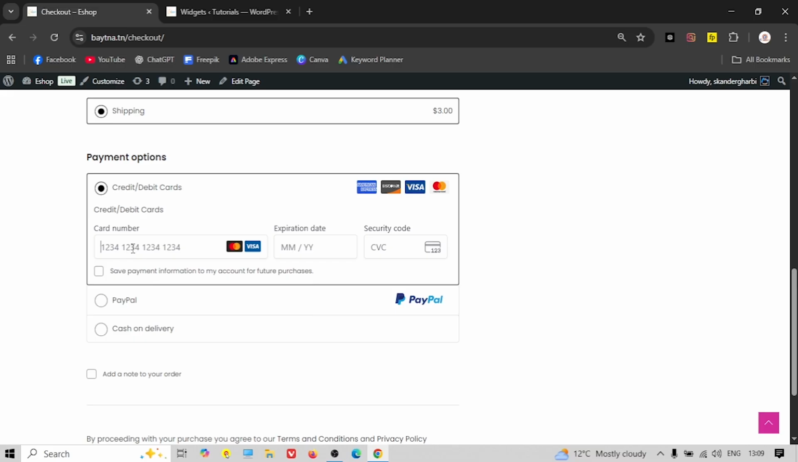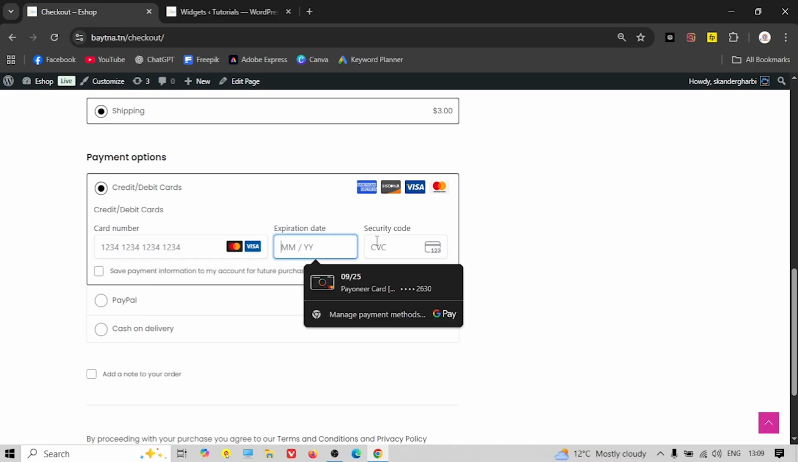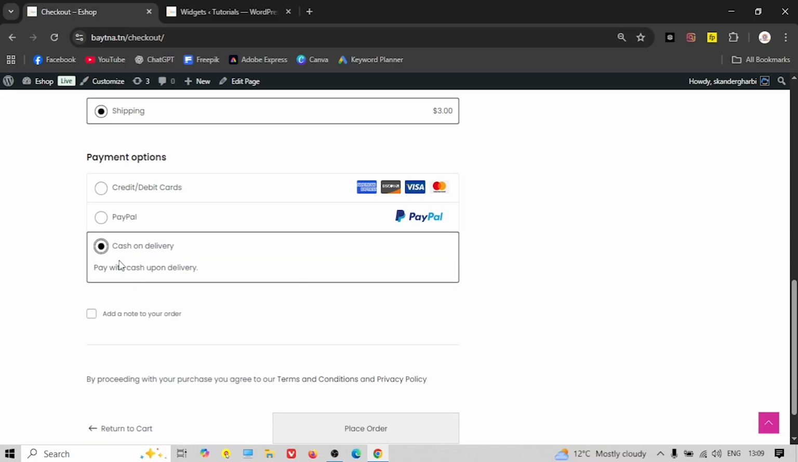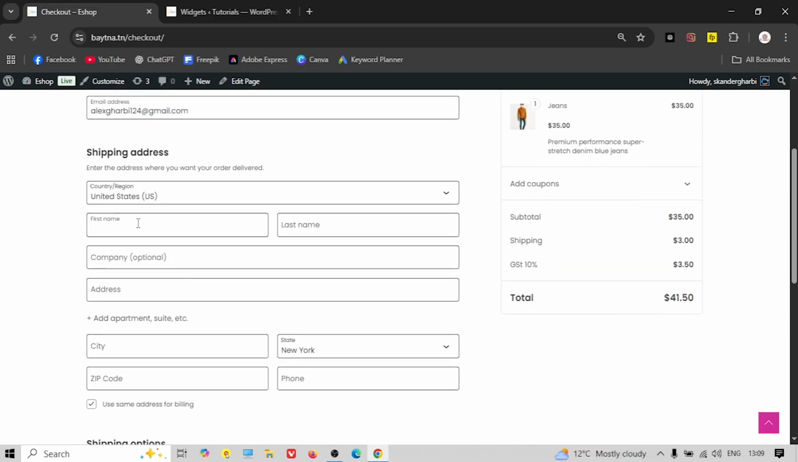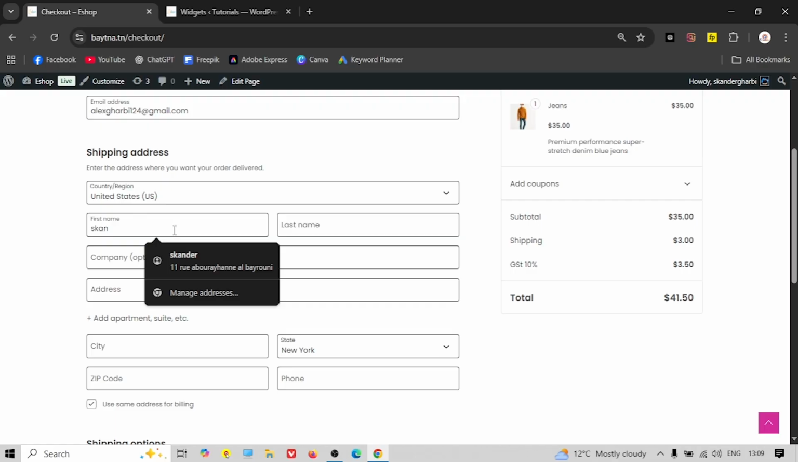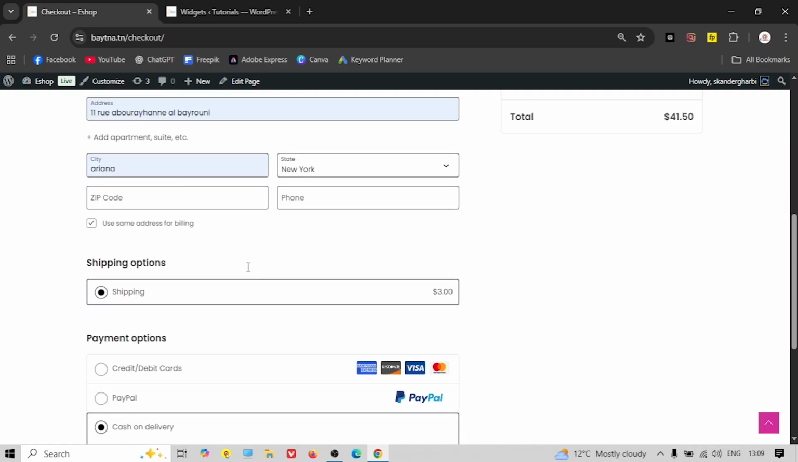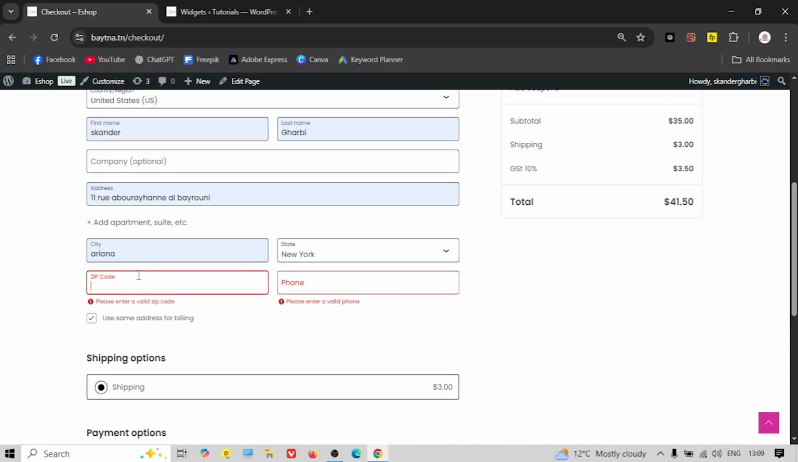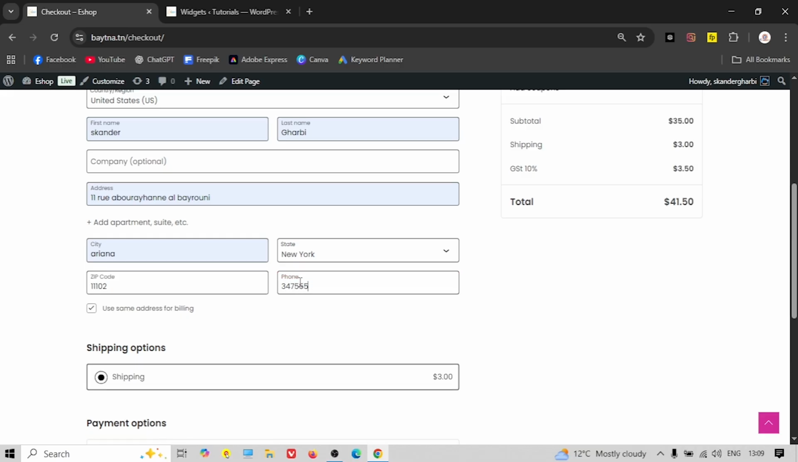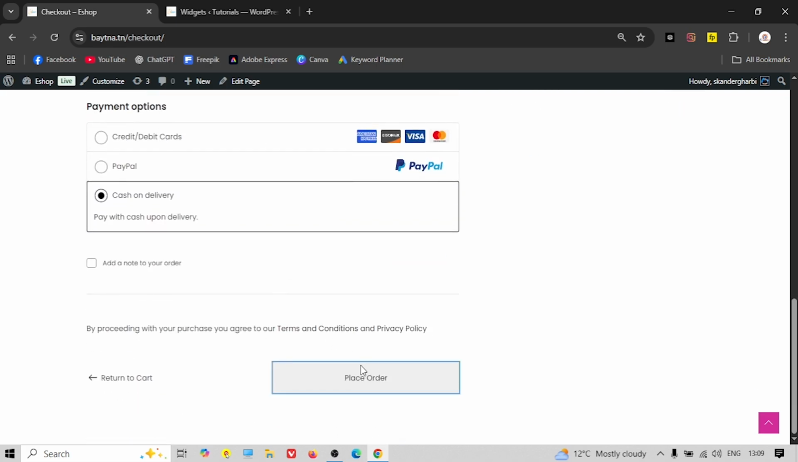Here you can choose to pay by credit card, by PayPal. I'm gonna choose cash on delivery for this demo. I'm gonna put my first name here, New York, everything, and we're gonna place an order. It's gonna tell me, let's say 1102, and the phone number, let's say 347-555-6652, and we're gonna place the order.